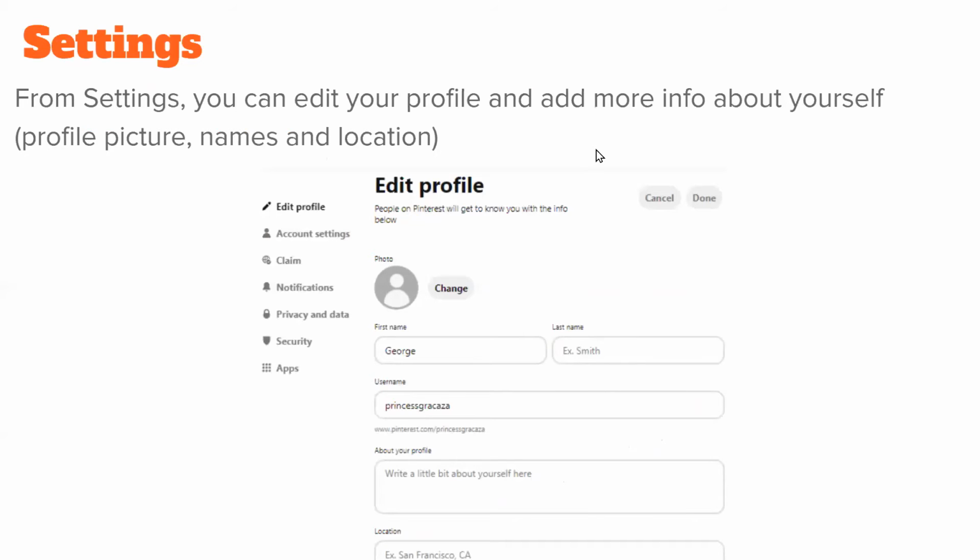Now settings. From settings, you can edit your profile and add more information about yourself, for example, profile picture, names, and location. So this is how your profile looks. You can add a photo, your first name, last name, if you want to edit those. You can change your username, tell more about yourself, and tell your location. There are a bunch of other options: account settings, claiming, notifications, privacy and data, security, and apps.